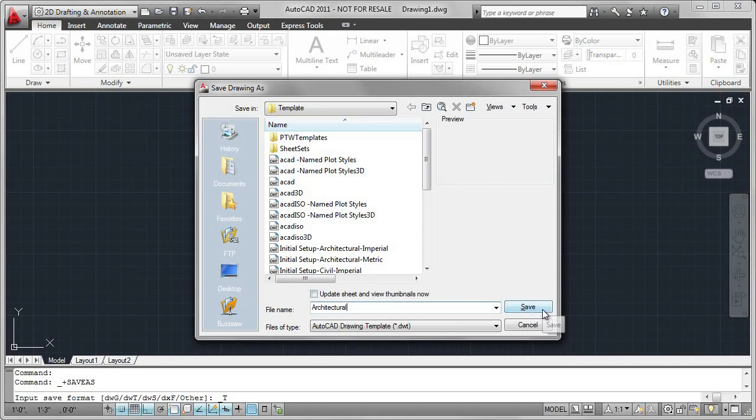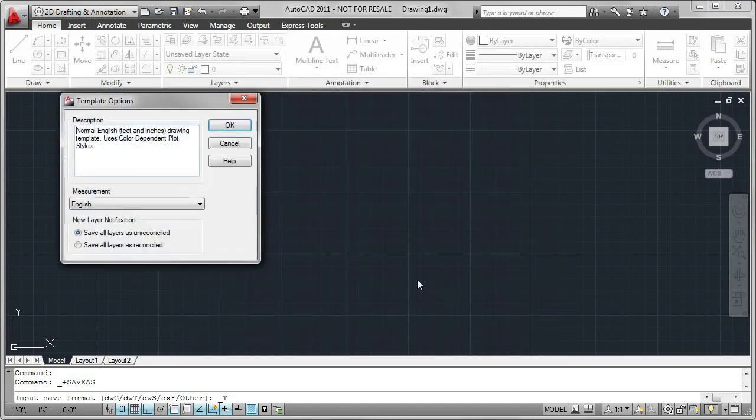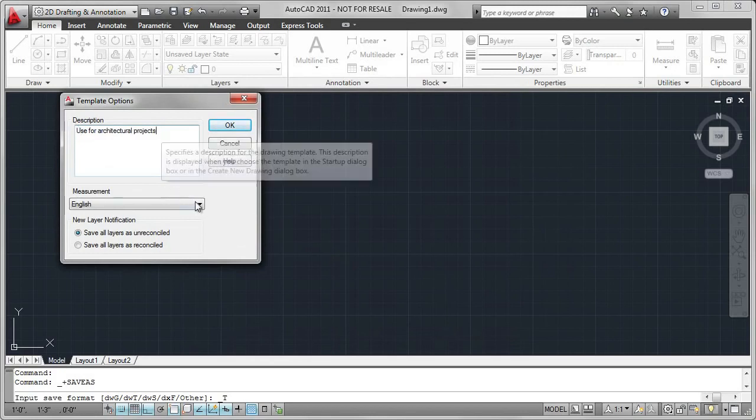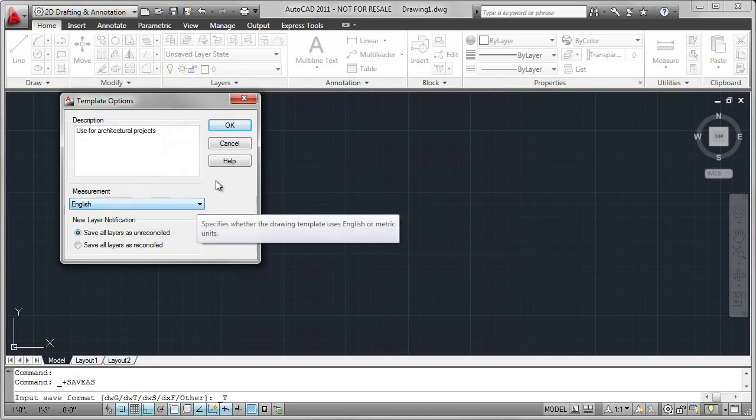And when I save that file, there's a couple of other things I need to do. The first is to give it a brief description. So in this case, I'm just going to say use for architectural projects. And the second thing I have to do is determine the measurement. So from the drop-down list, select English.